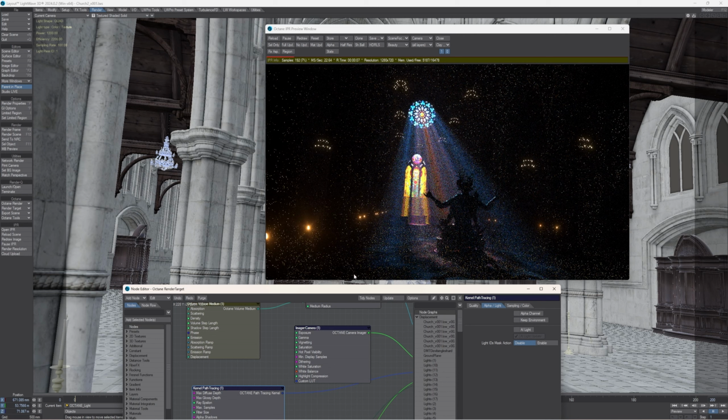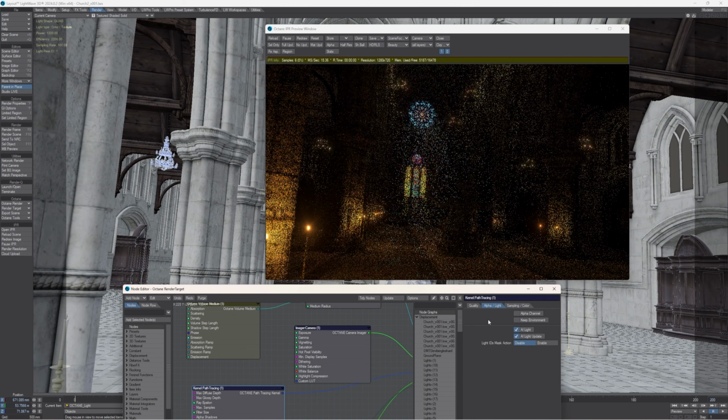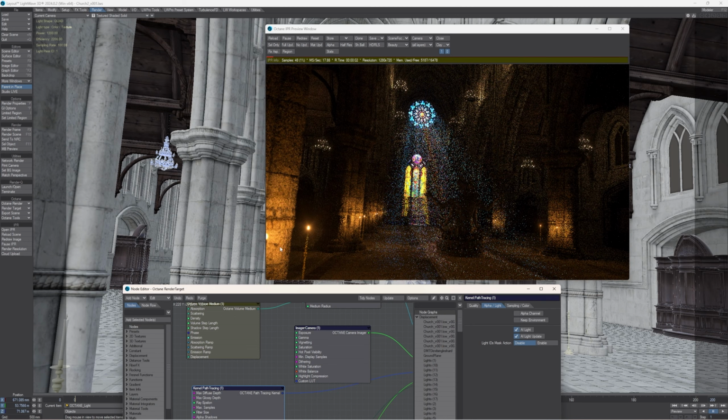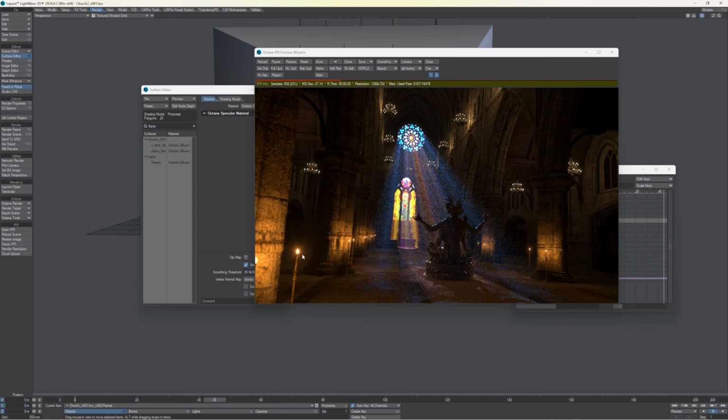I'll leave that for a few seconds more. You see what I mean? It's just scattered tons of little dots, which is just not great. With the AI light on, this illumination is instant, and for interior scenes, that is a must, really, I think.